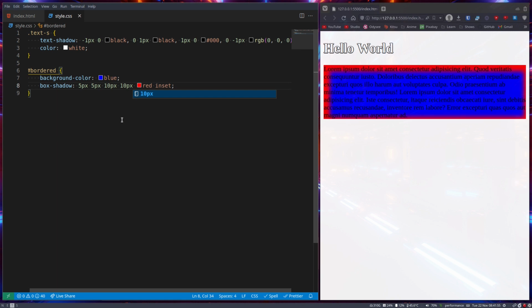And again, just like with the text shadow, you can add multiple shadows. You're not limited to just one shadow. And that is that for shadows.